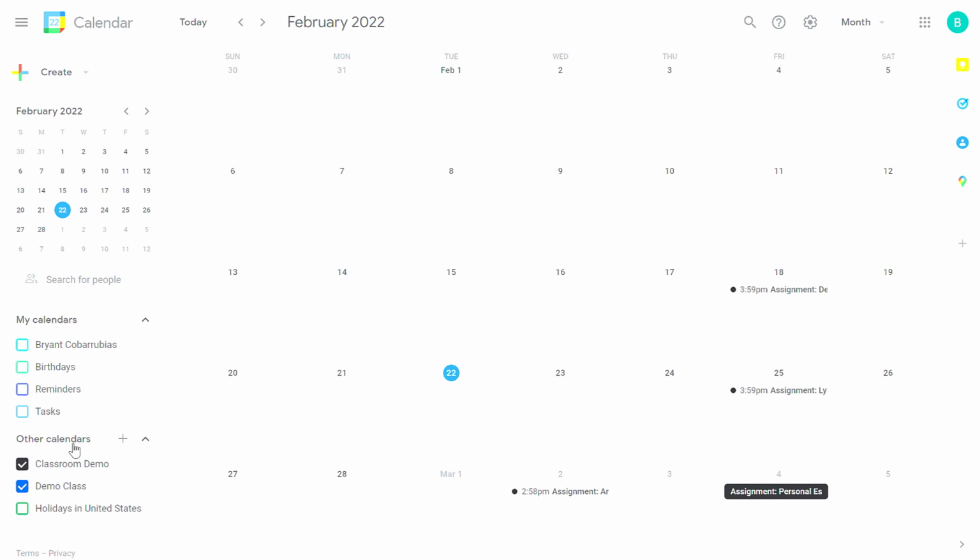Underneath Other calendars, you'll see a separate calendar for each classroom that you're a part of. So all of the events you're looking at in this calendar is an aggregate or combination of all of the selected calendars here. So here, if I include the holidays of the United States, it'll include all of my assignments plus all the holidays of the United States. So I'm going to turn that off for now so I'm just looking at my assignments.